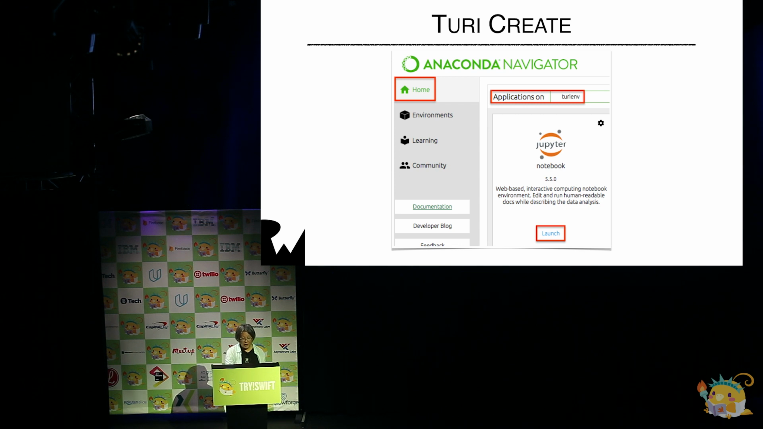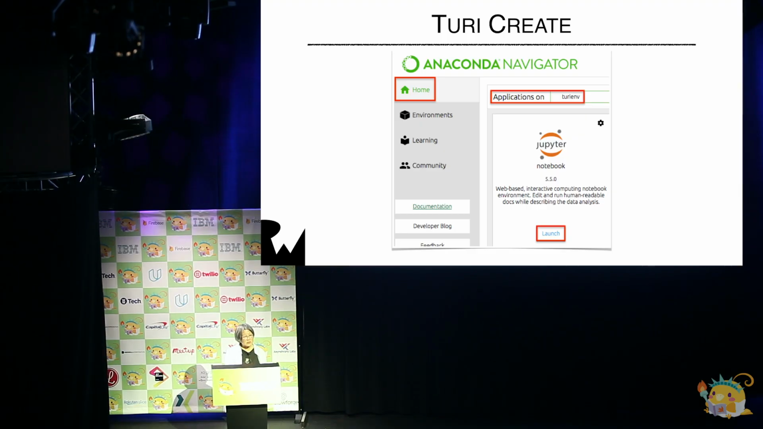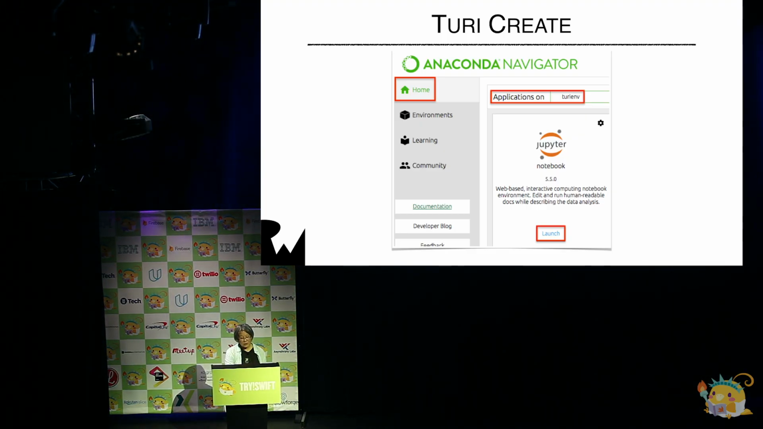You install Anaconda and use its Navigator GUI to import the turienv.yaml file that comes with the tutorial. And this sets you up with Turi Create, and you can launch Jupyter Notebook from the GUI. A Jupyter Notebook is like a playground that runs in your browser. And the tutorial shows you how to create an image similarity model for the cats and dogs dataset.